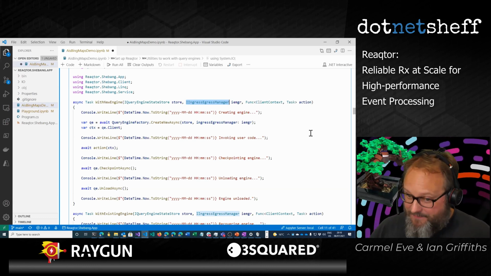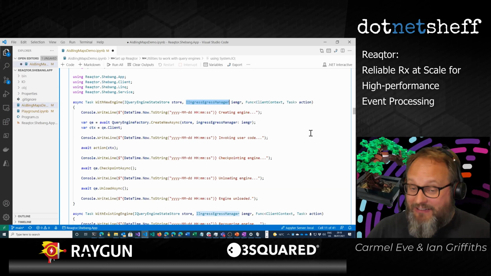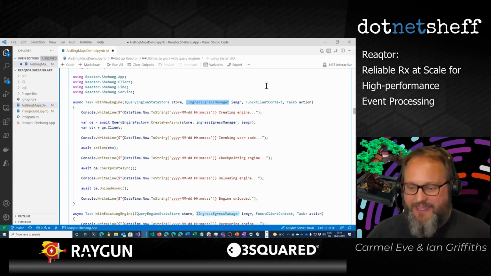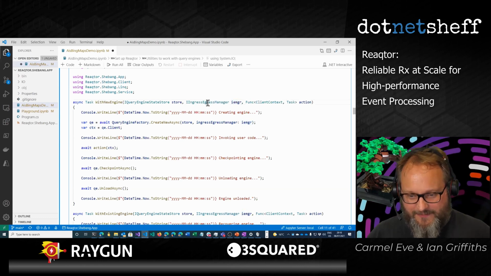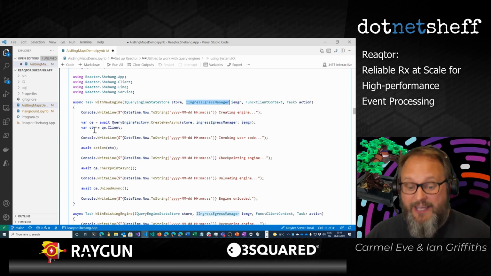These are all things that I hid away in the last demo by just having these neat little things you could point at an event hub. But here, all the guts are kind of hanging out, and the way it works is visible. So he's got this ingress egress manager thing going on.